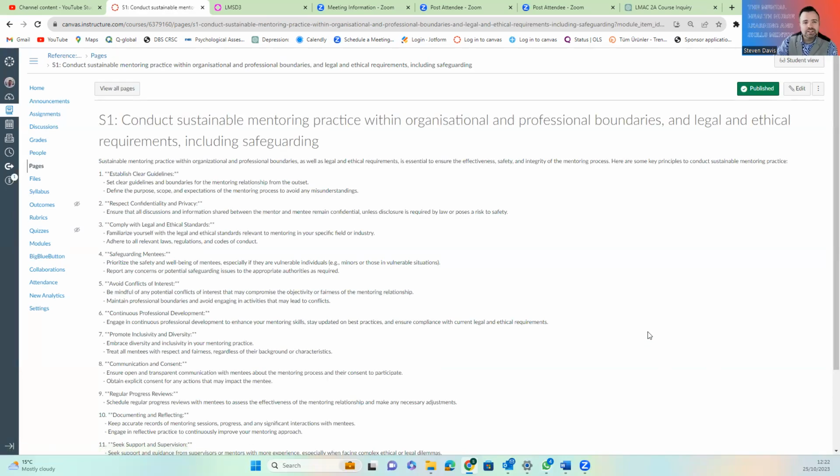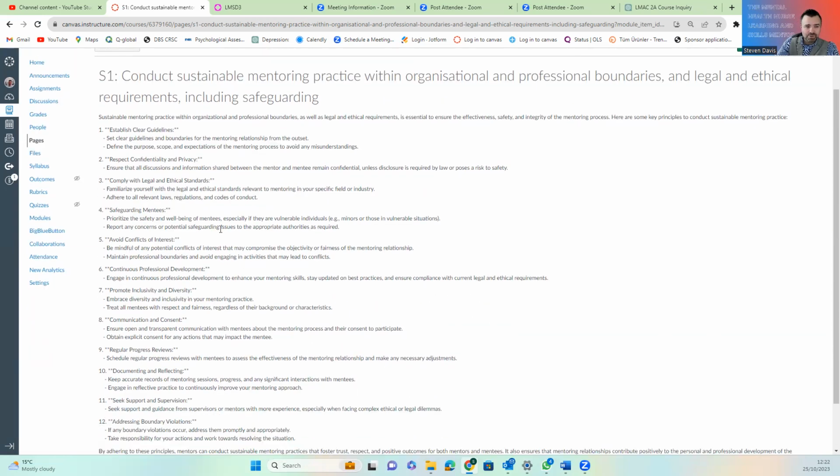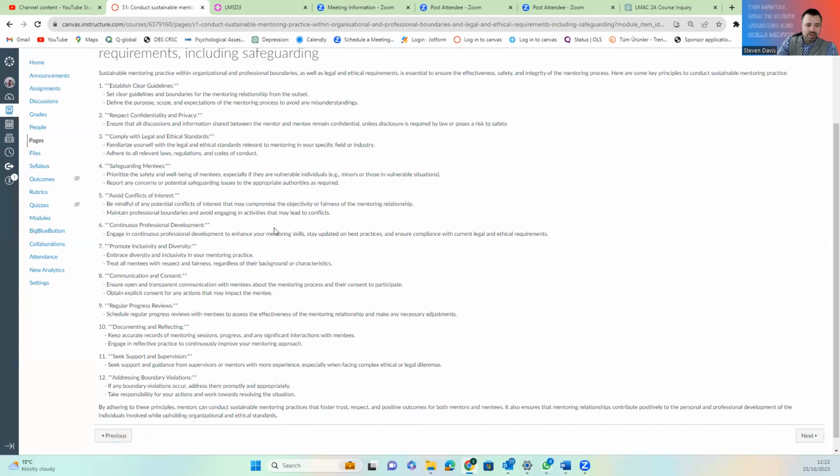So the skills for this duty look at the mentoring process within organisations and professional boundaries. So when you do this in practice, you should be establishing clear goals. You should be respecting confidentiality and privacy. You should be looking at those standards of ethics. You should understand your safeguarding principles. You should avoid any conflicts of interest. You should look at your professional development, promote inclusion, communicate consistently, constantly review your mentorees, document this, and seek support for those relationships.